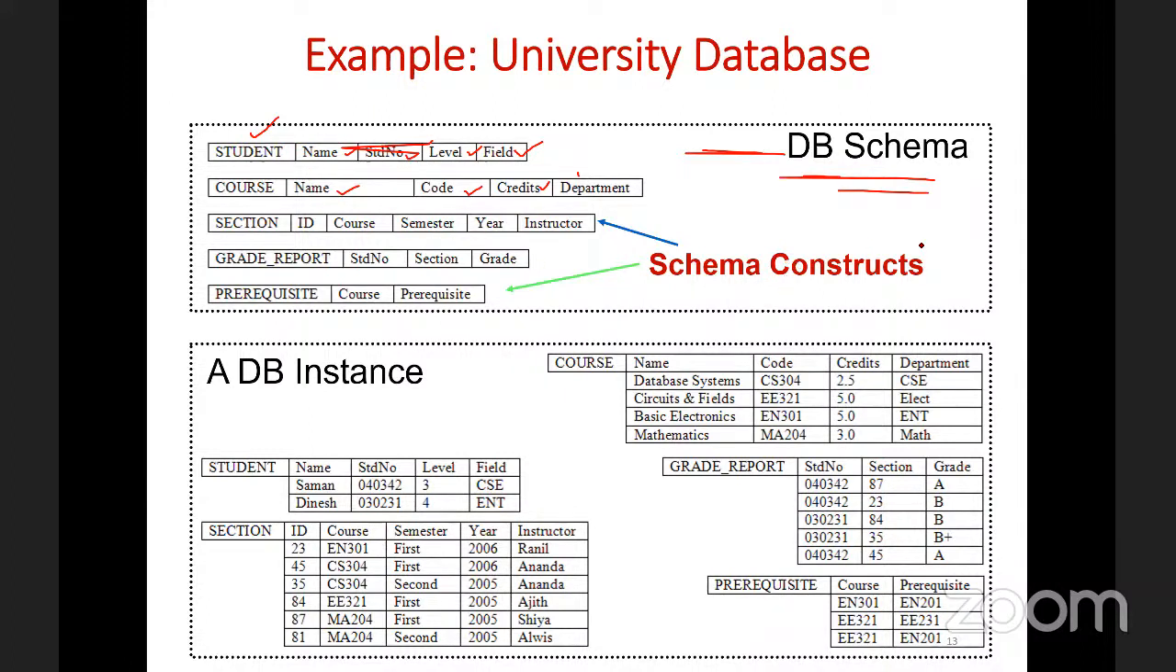Now here you can see that once we decide this is how we are going to store our data, then we are going to fill data into it, right? So after inserting data, after populating these tables, you can see that this is what we call the database instance. So you can see that in this university, these are the courses.